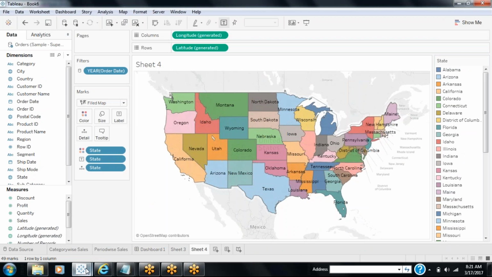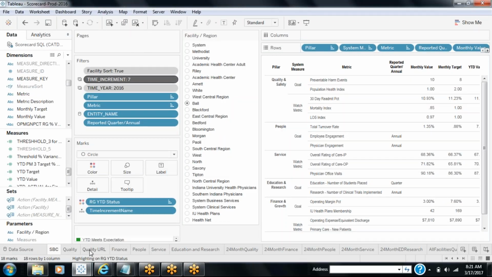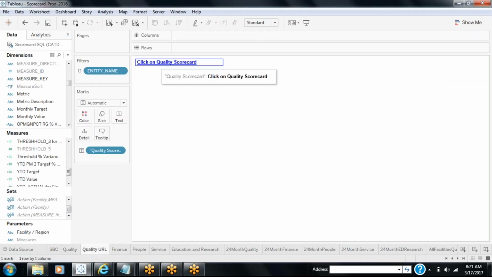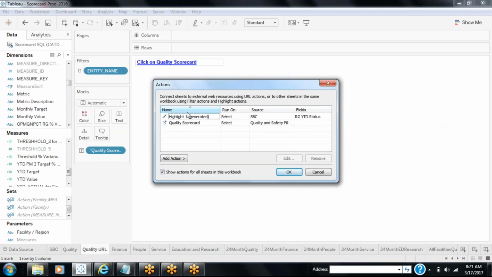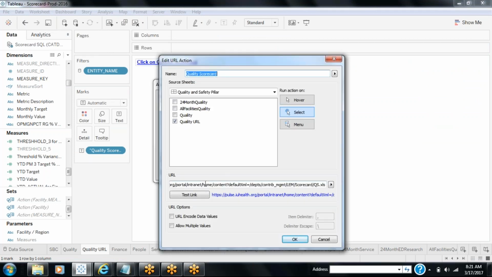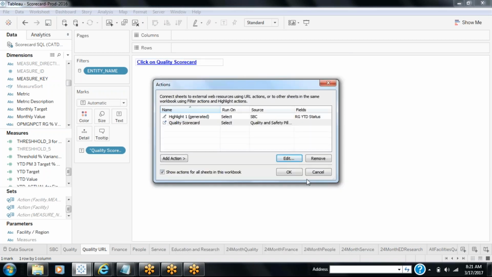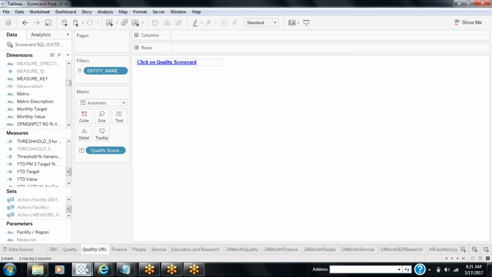So for example, you see here, there is a quality URL. Click on quality dashboard. When I click on this, it will take me to the particular site. You see here, there is a quality score. When I go to this, it is displaying their portal. So automatically it will take me to the portal, pulse.iuhealth.org. Okay, so like this we can use it in the URL.